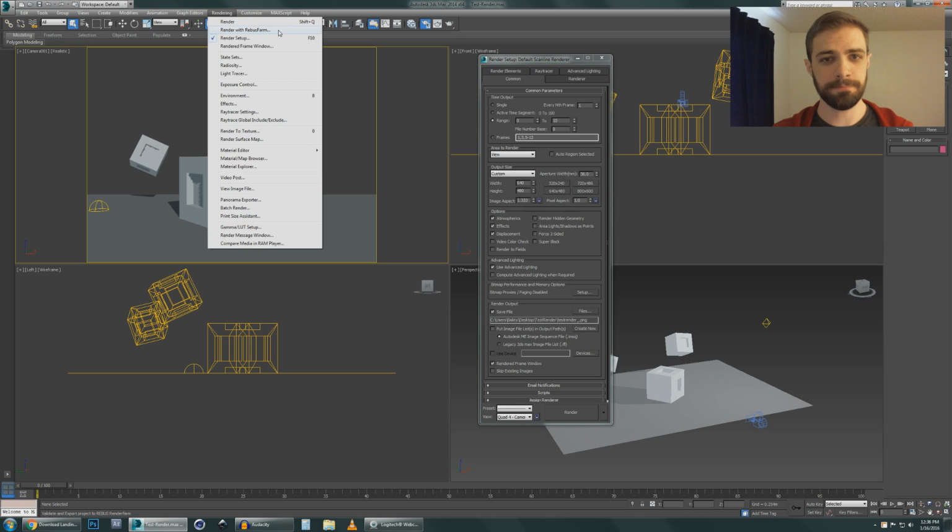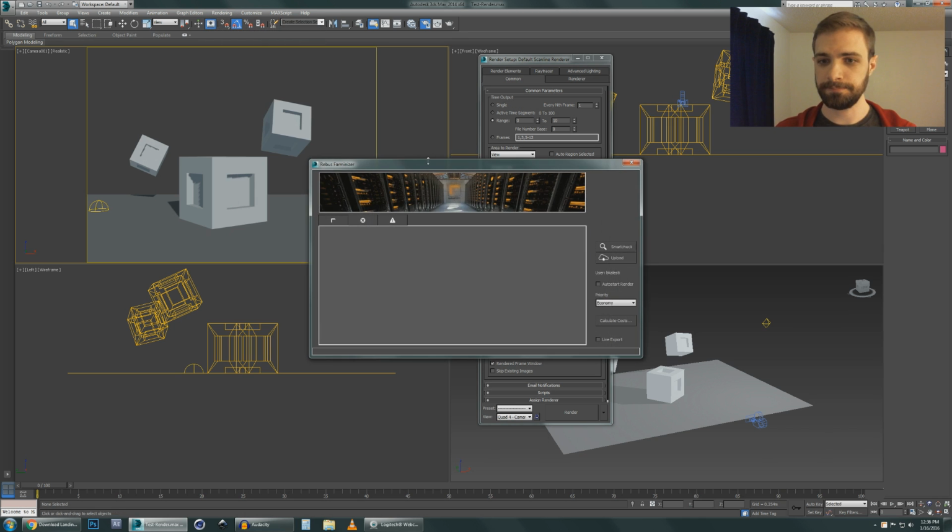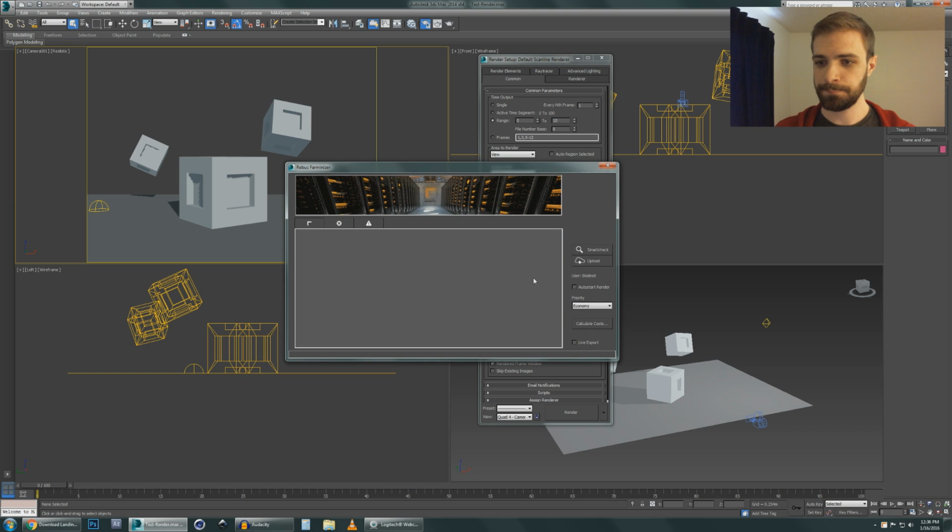Everything looks good. Once you're ready to render, go up to the Rendering tab and you'll see now that Render with RebusFarm is an option since we downloaded and installed it. Go ahead and click that and a dialog will pop up. First thing we want to do is click Smart Check. Now sometimes you may get a warning or an error. You can ignore warnings, but if you get an error, just click on it and resolve it.